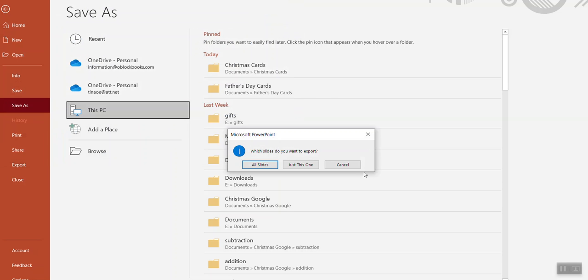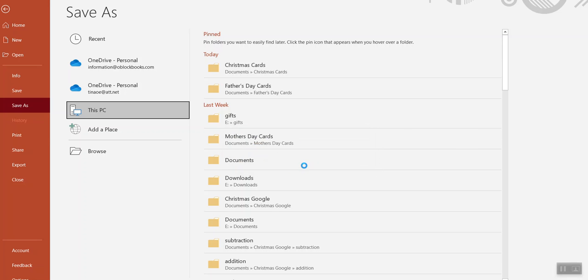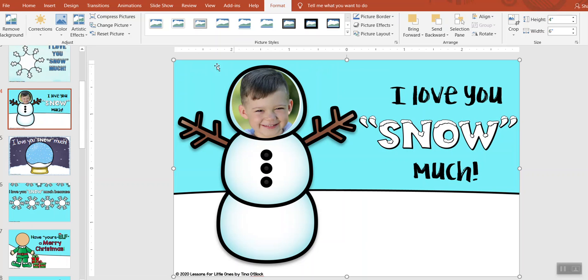And then the pop-up's going to come up from PowerPoint asking which slide you want to export. It's important that you pick just this one, because you just want one of the slides saved. So just this one. So then just this slide with this student's picture is now saved to your computer, and you can send and assign it to him.